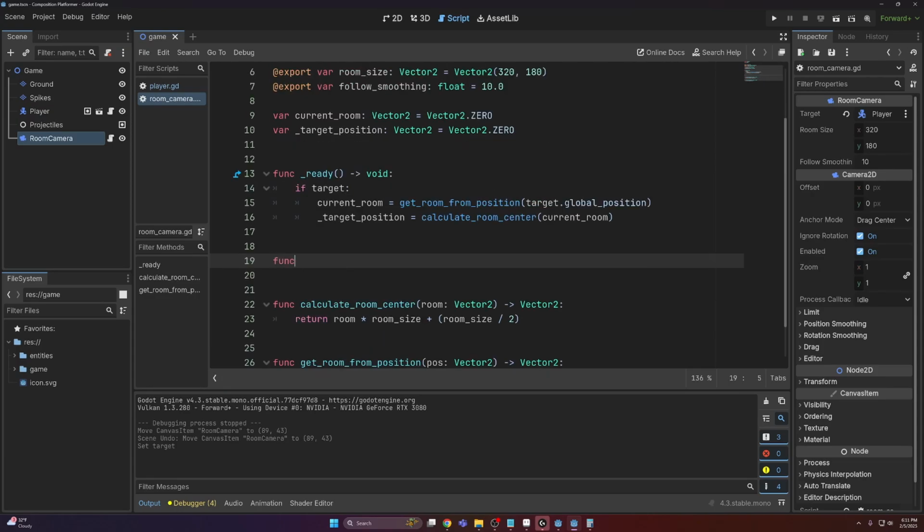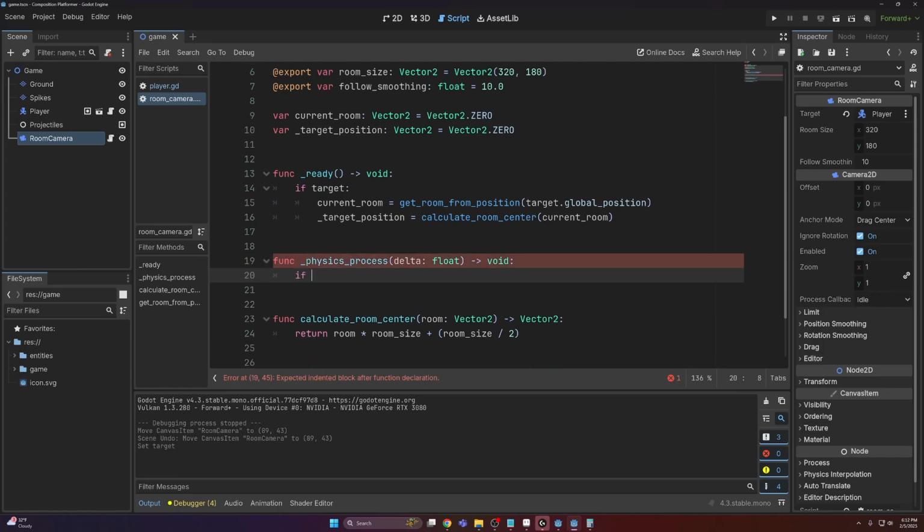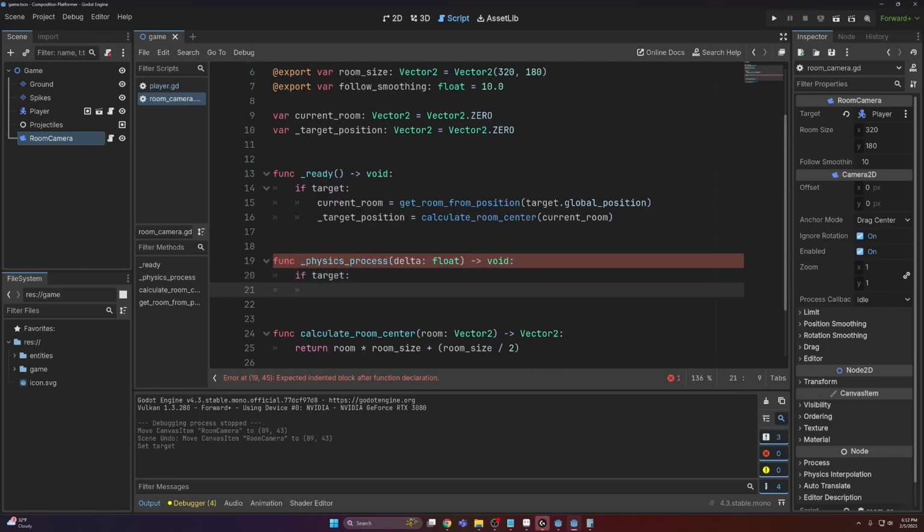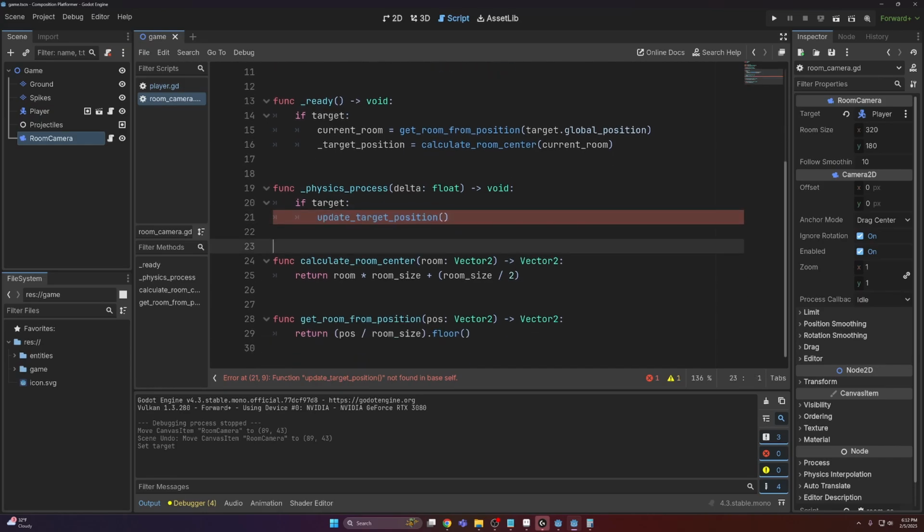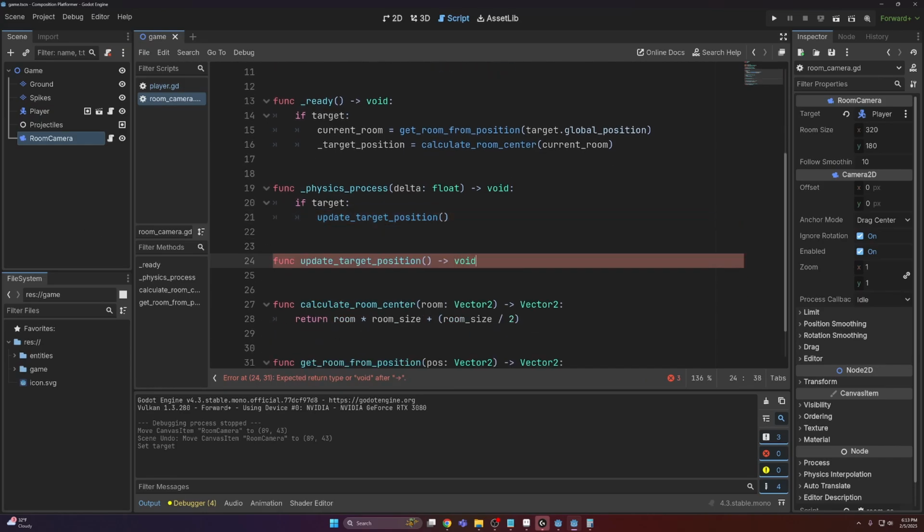With that done, we can move on to the physics process function. So now what we want to do is every frame that a target node exists, we want to update our target position. Now we'll obviously have to make this function, so let's go ahead and do that. This will just return void.